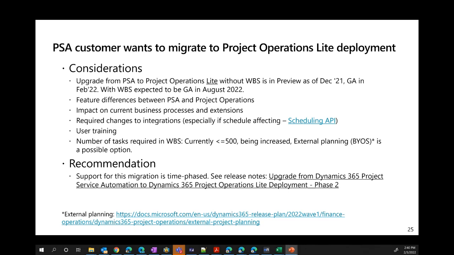And your own scheduler could mean something entirely different, where there is an API published that you can use to update the schedule affecting information in Dataverse. Or it could mean, for example, using the Project desktop application.